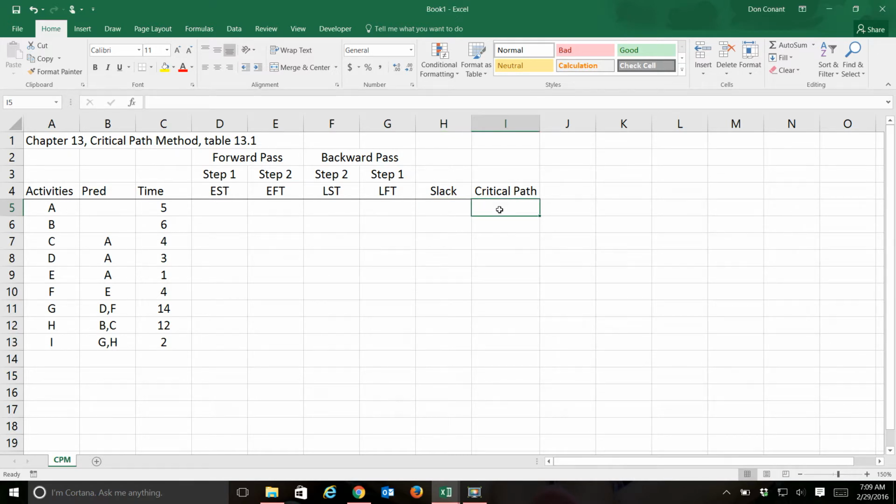The text shows you how to do this manually. You should learn that. You should read through the text and go through that exercise, but it's much quicker, much more accurate if you do it in Excel. And that's what we're going to talk about in this video.